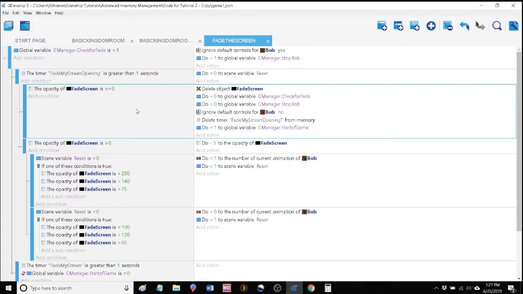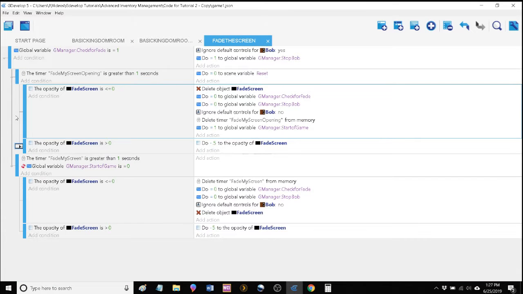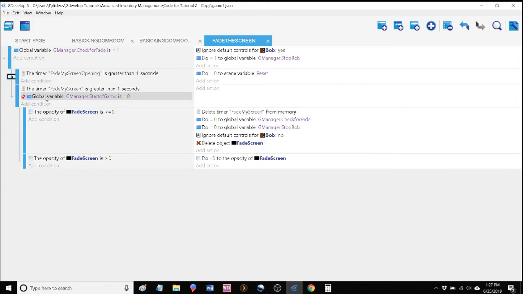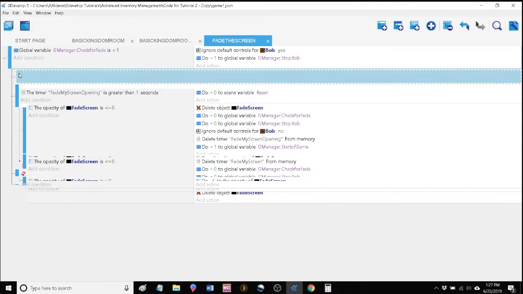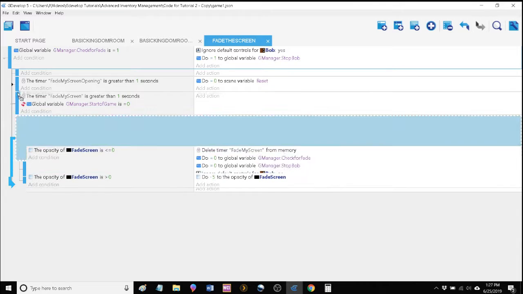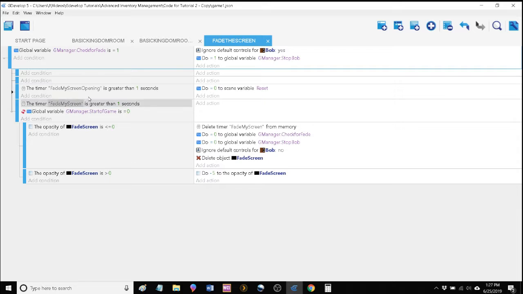Now we need to go to fade the screen, and let's collapse these just so we can see what we're working with more. Come on, there we go. All right, let's organize this a little bit better here by adding two subconditions, and we're going to use our subconditions to dictate where we're going with this. And here's what I mean.